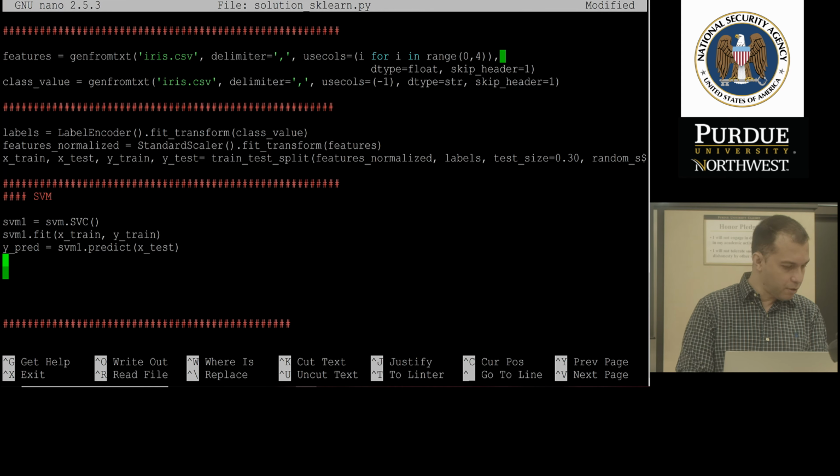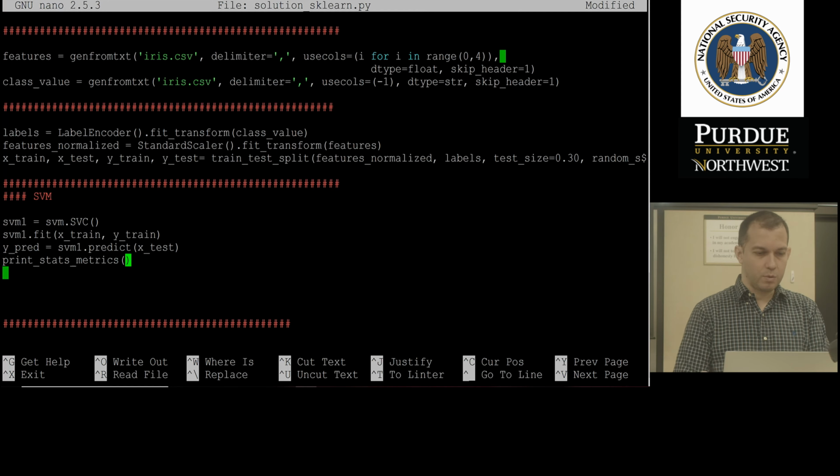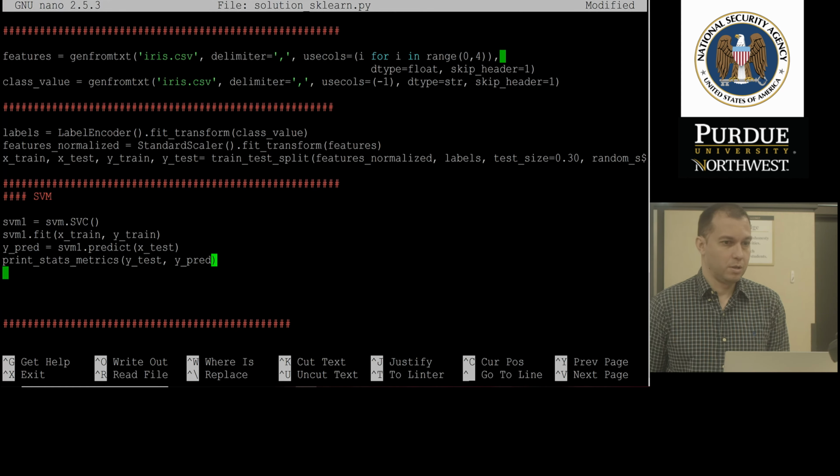So to do that, let's create a function. We're going to say print stats, like statistics or results. And we're just making up a name here, metrics. Right? So we call it like that, and then its inputs are basically Y-test, which is the actual labels for the X-test dataset, and also Y-pred, where Y-pred are actually the predicted values. So it's going to compare them.